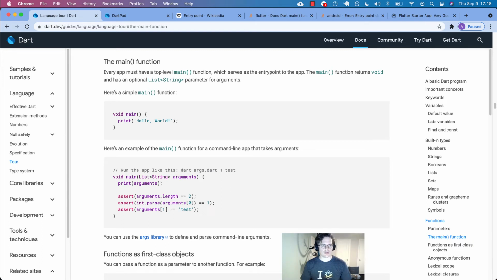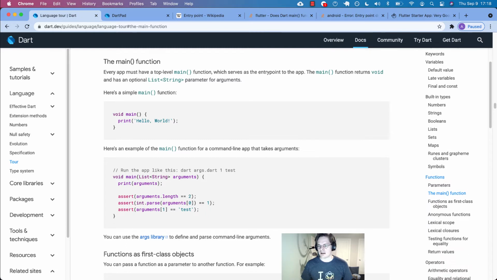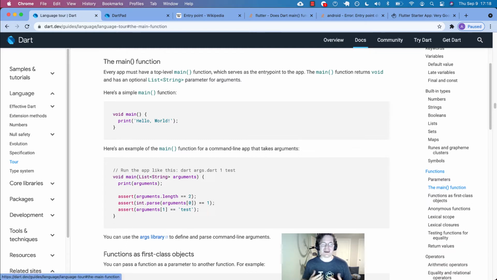All right, welcome back to the Dart language tour. Today we're going over, in the functions area, the main function. It is a special type of function in Dart. It's called the entry point. Let's talk about it and play around with it. So let's start by reading the docs.